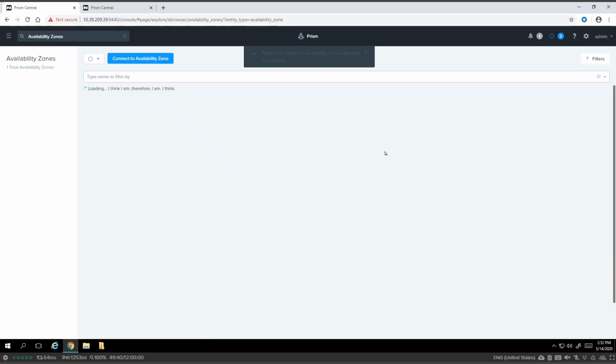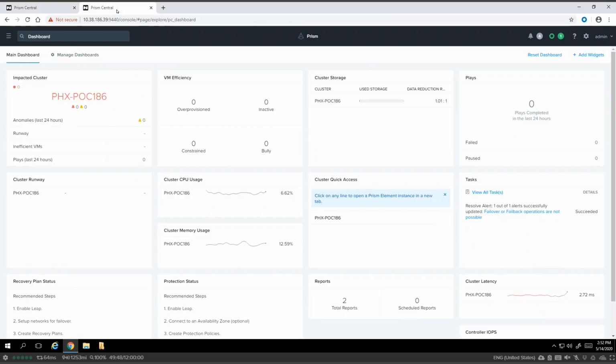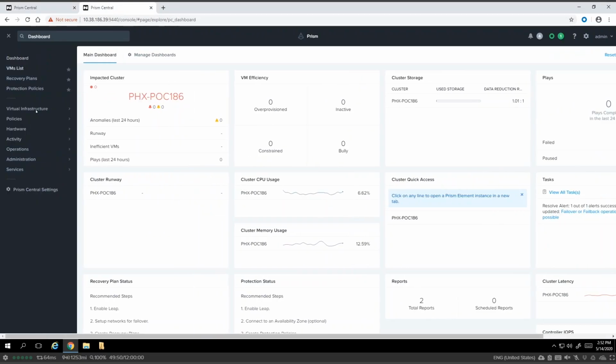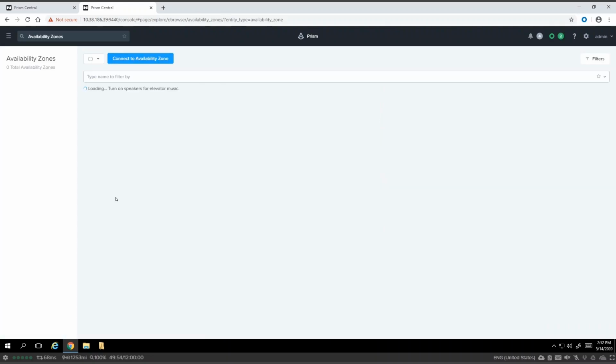Pause the video while that goes up. Oh, pretty quick. Okay, so it'll show up. So see, that's 186. We're on 209 here. And if I go over here, down to administration, availability zones, and we see the other side. So we've got the availability zones configured. Now we can move on to the next step.